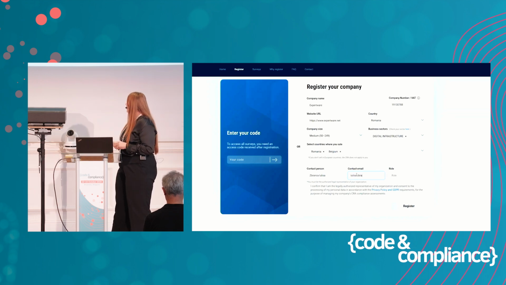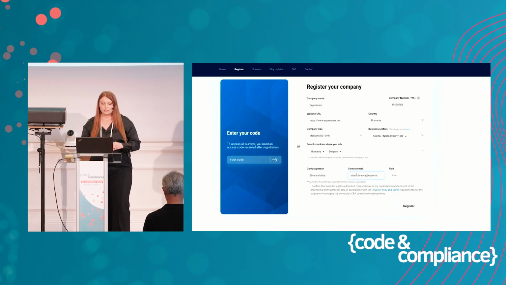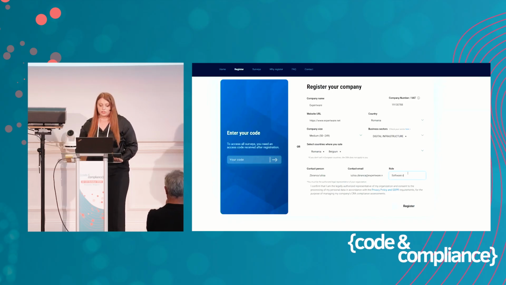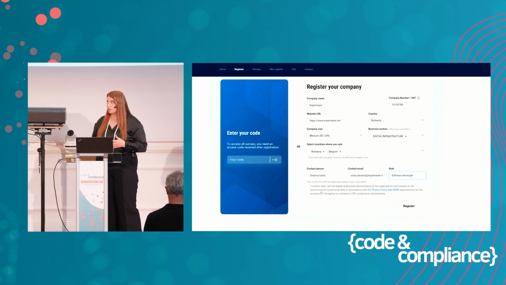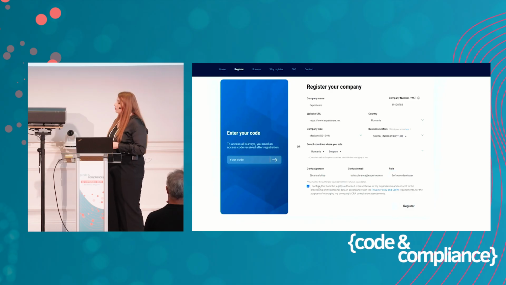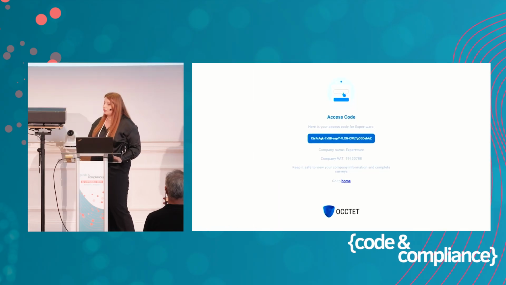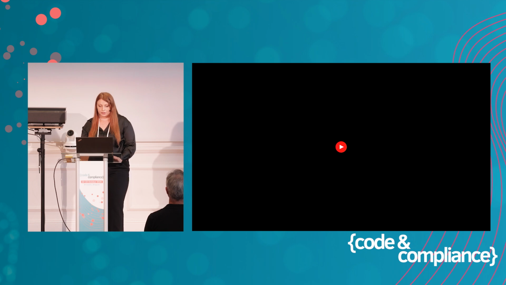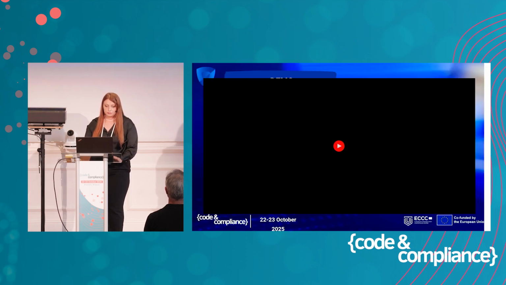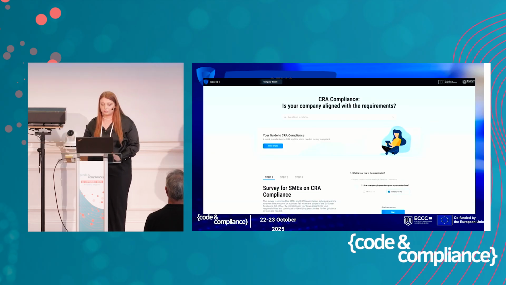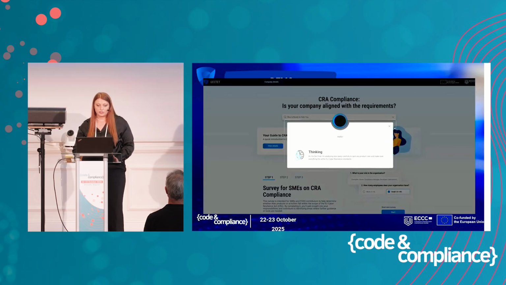In the last part, you need to add a contact email. This person will receive an access code and other information from the application. To finish the registration, you need to follow the steps from the email, and after the registration is successful, you will receive an access code. This access code is unique and only one per company. After entering this code, you can start your journey in CRA regulation.